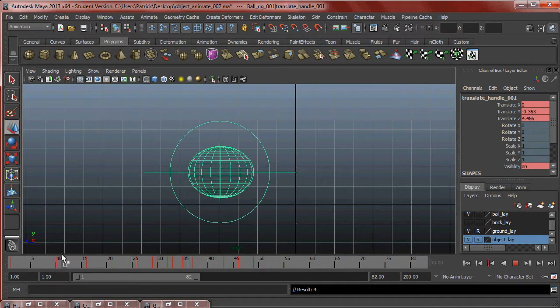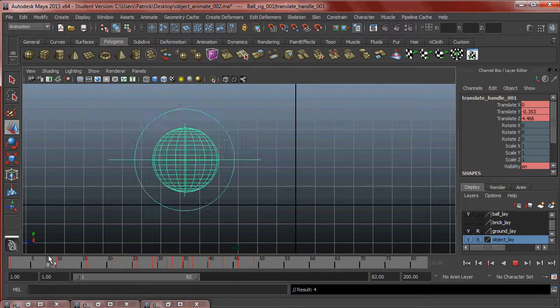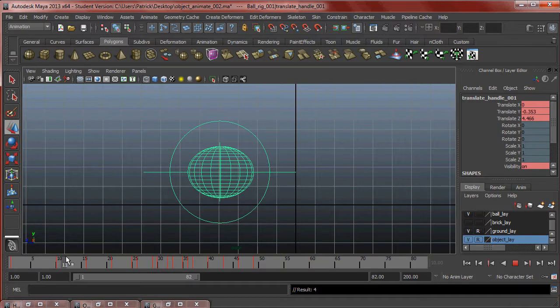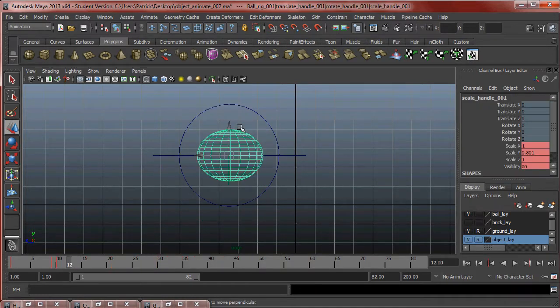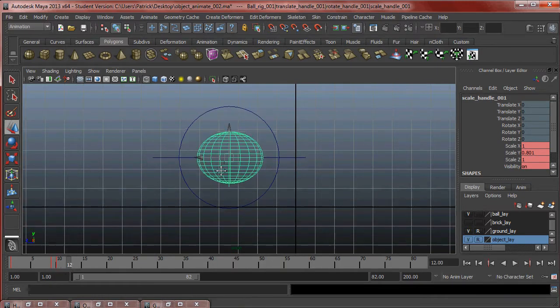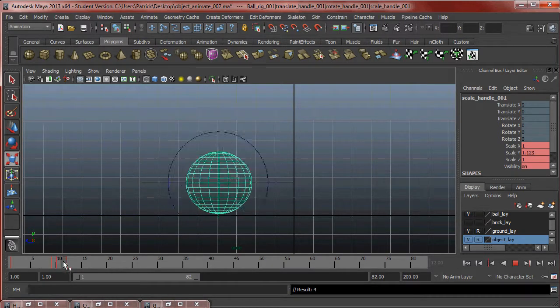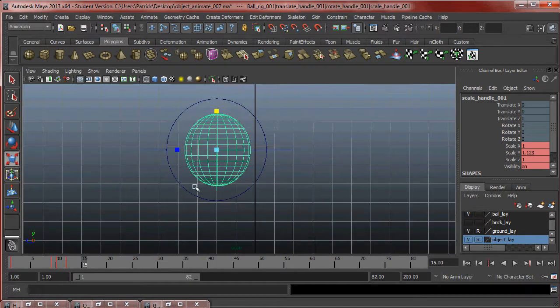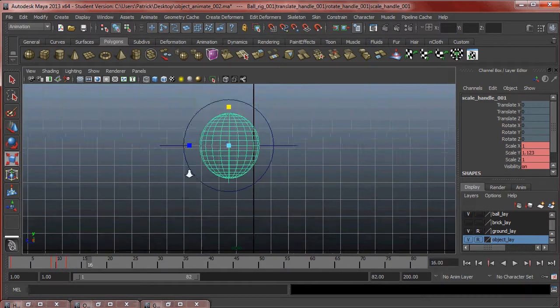So when it hits, see how it goes like that? It squishes up. And then right after our squash, we're going to go maybe to frame 2. We're going to have it elongate a little bit. Boing. But at the height of our jump, we want our ball to be back at the original mass.